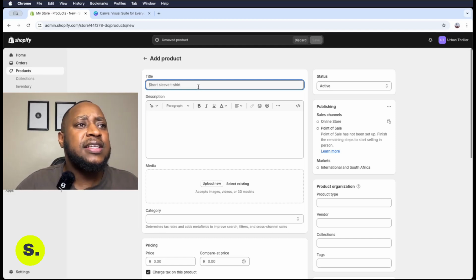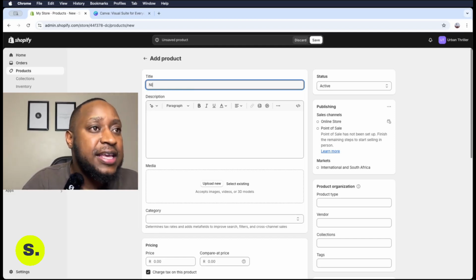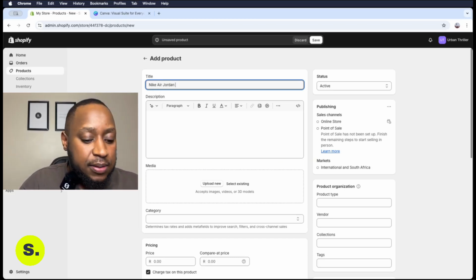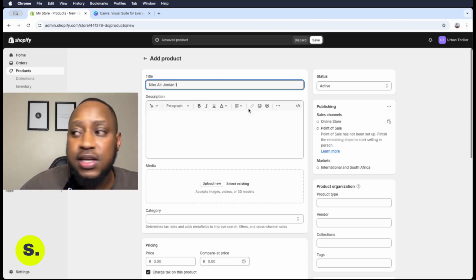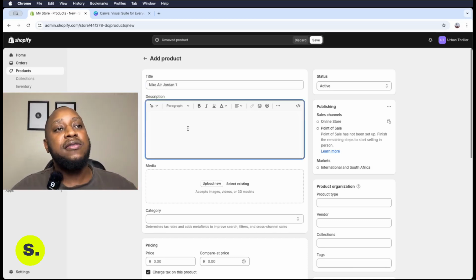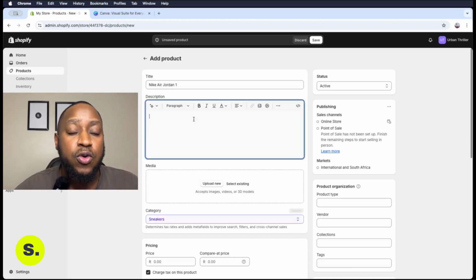So let's say that we are selling a Nike Air Jordan, I don't know, Nike Air Jordan 1, right? So we're selling a Nike Air Jordan 1. Now, you have to come up with a description for your products.